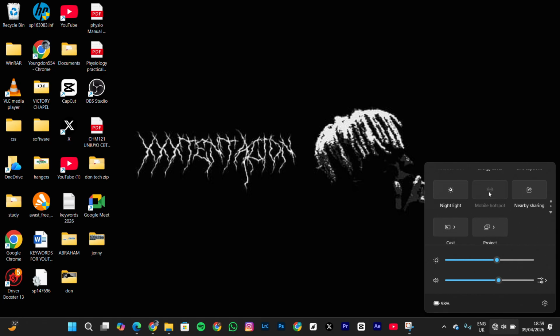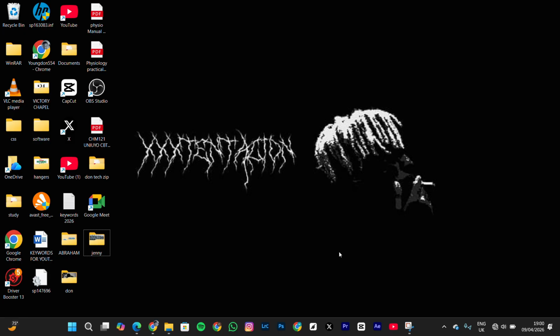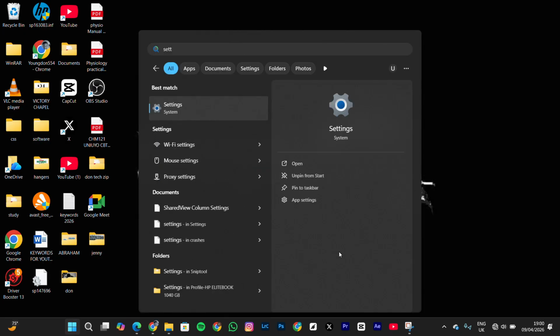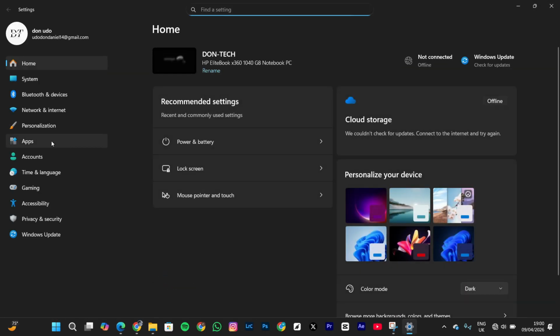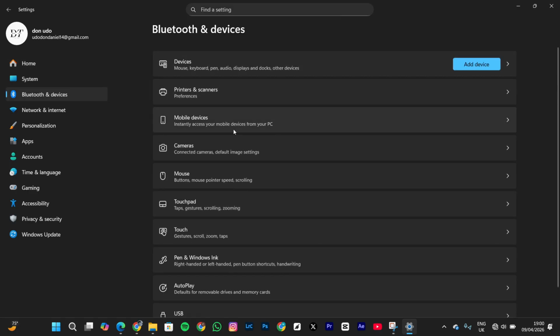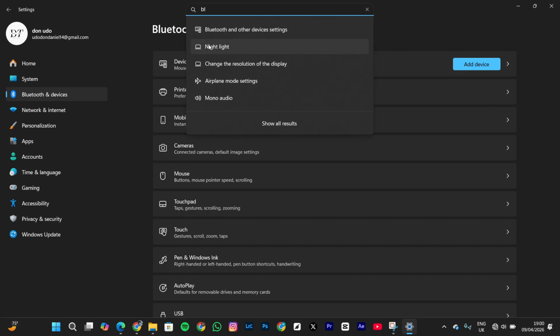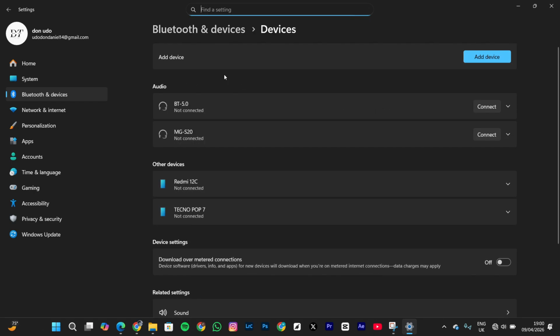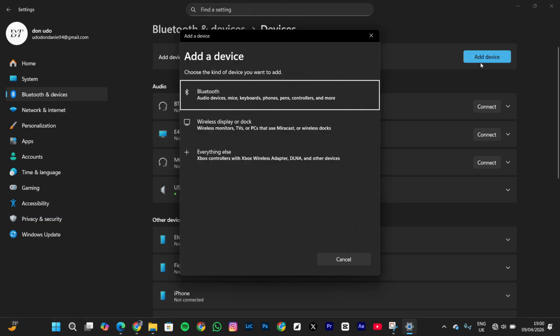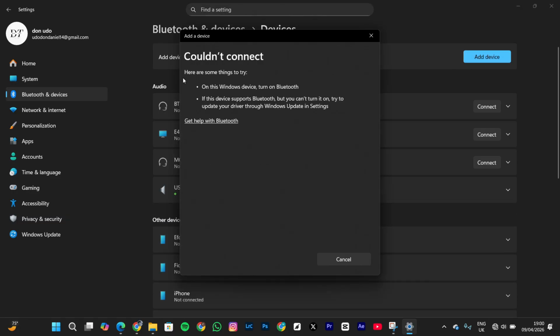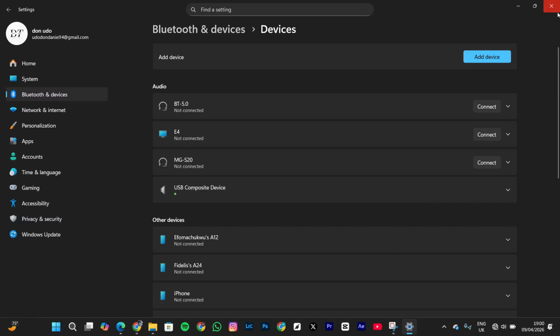So as you can see here, I basically can't find my Bluetooth settings. If I open my settings here on my PC and go to Bluetooth and devices, I'm not seeing it. And if I search for Bluetooth, click on another device settings, choose to add a device and tap on Bluetooth, it just says couldn't connect. No matter what you try, this is what you get. So if this is it, let's learn how to solve this issue right now and right here.